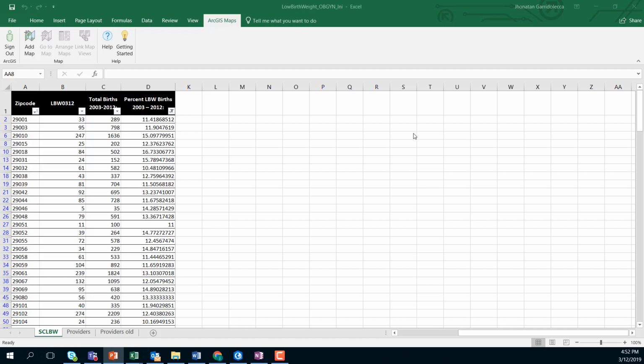All right. So what you are seeing here is a spreadsheet that contains low birth weight data for South Carolina. They are trying to decide strategically where to open new providers that can help tackle a trend of low birth weight in the state. I know this information because I am familiar with this data. What you are really seeing here are numbers, and some of them are even meaningless if you don't know the context. Fortunately, I have here ArcGIS Maps for Office, so I can add a map.